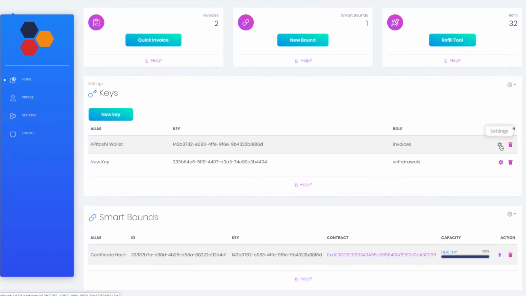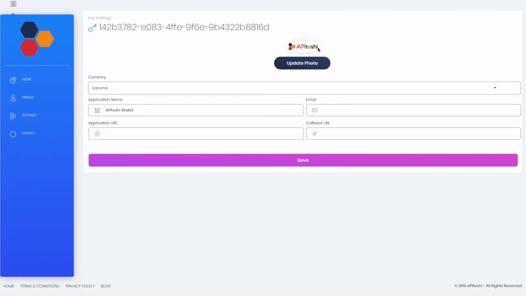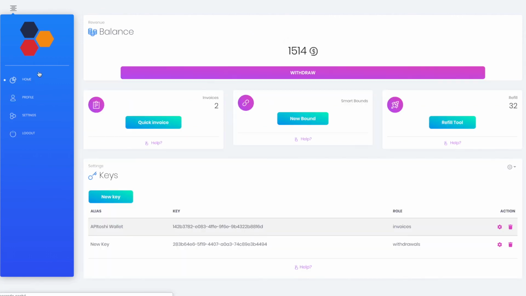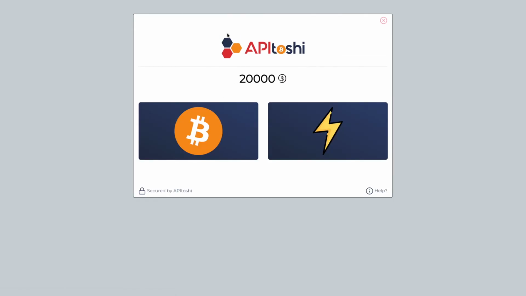Anyways, if you click on settings of a specific key, you can update that specific key's settings. If you update this picture, for example, or the name, or the application URL, or the callback, or the email, once the checkout happens, it changes the image. This is useful in case you want to create your own API key with your own default settings. So when you refill with that API key, within the payment processor of that specific key, you will see your image, your currency default settings and everything.